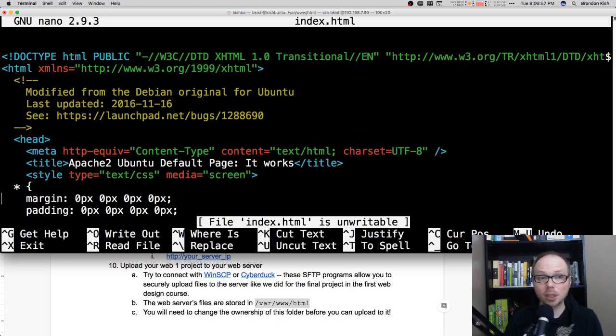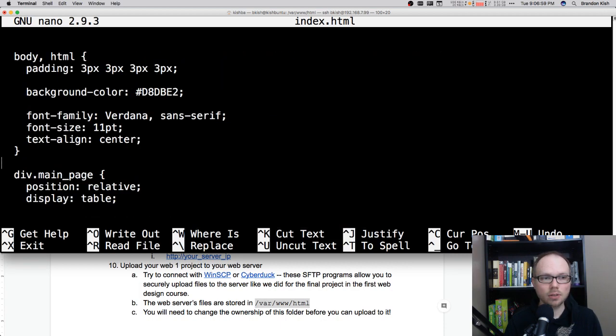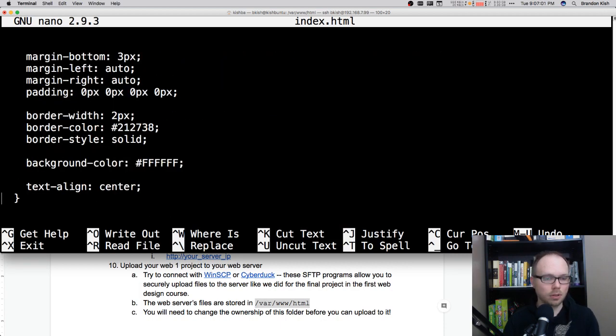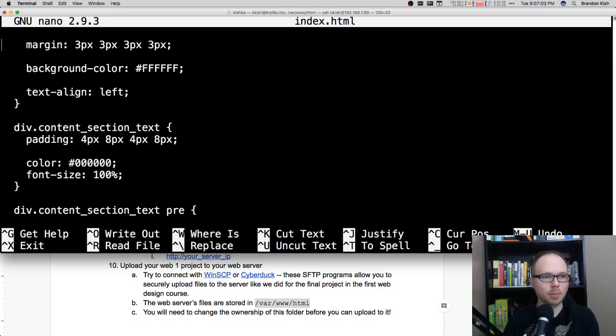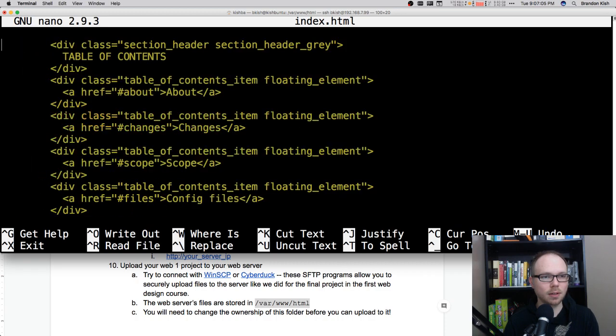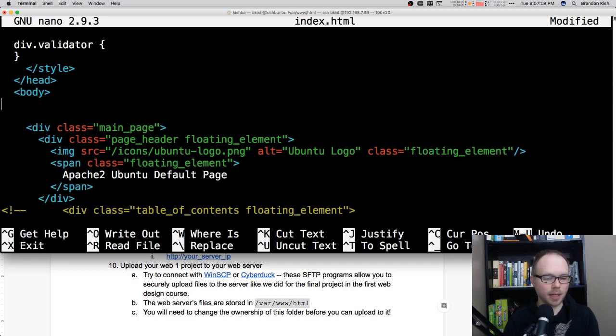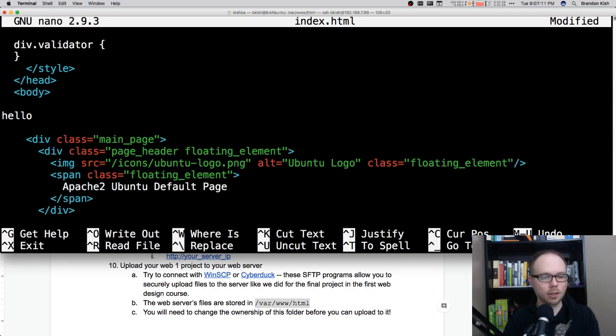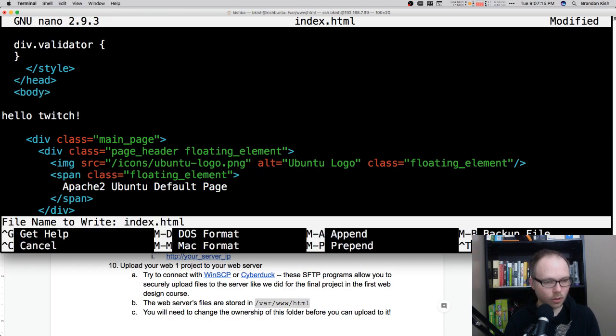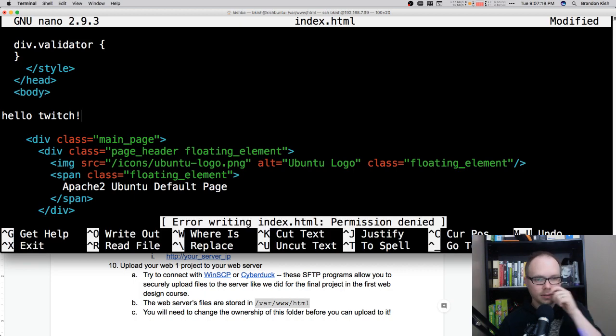If you don't believe me, you can come in here and change something. So I'm going to use Control-V to skip down page by page because there's a lot of CSS in here. Go up with Control-Y. Let's just add something at the top of the body that just says, hello, Twitch. And we're going to output that with Control-O to write it out and hit Enter. Now that, oh, look at that. Error writing index.html. Permission denied.